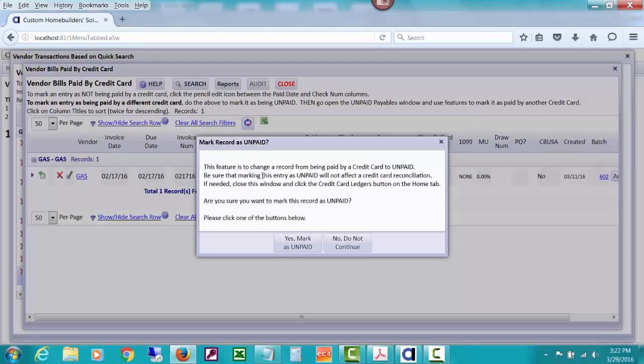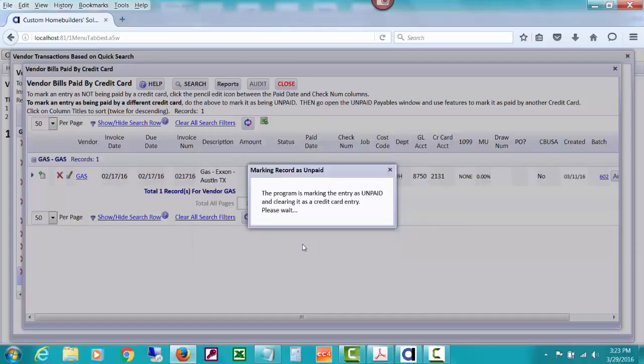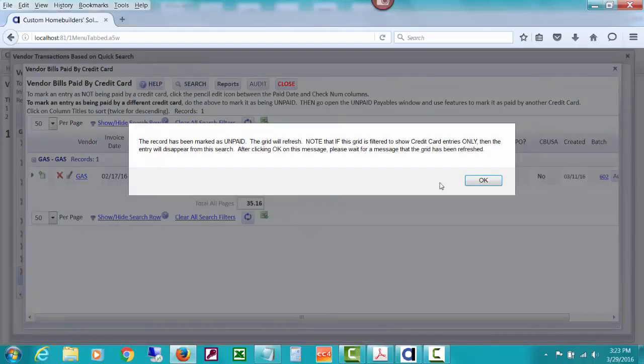It says this is to change the record from being paid by credit card to unpaid. Be sure that marking this as unpaid will not affect a credit card reconciliation. If needed, close this window and click the credit card ledgers button on the Home tab. Are you sure you want to mark it as unpaid? Yes, mark as unpaid. It's been marked as unpaid, and the grid will refresh. Note that if it's filtered to show credit card entries only, then the entry will disappear from this search.